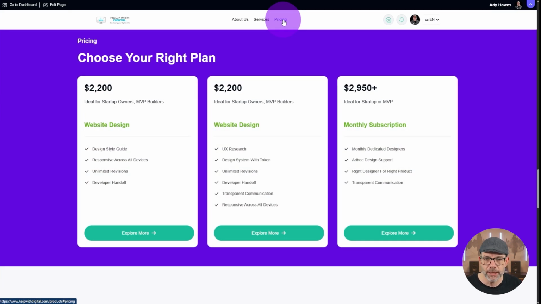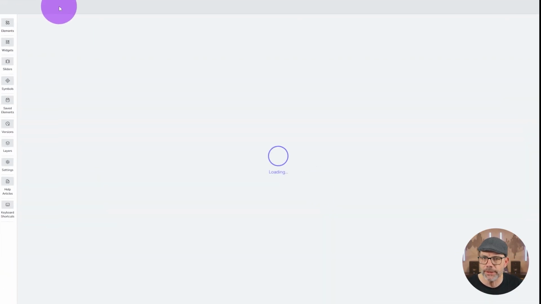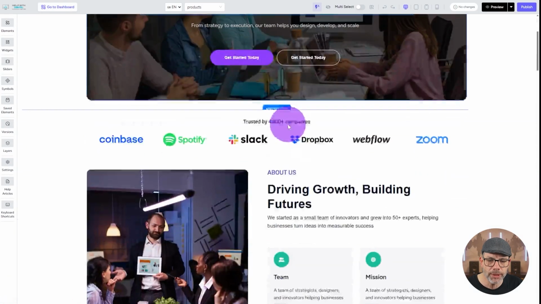So in this lesson, I'll have a look at how that's done so that you can see exactly how to do this for yourself. So I'm going to go and edit this page just here, and we'll have a look behind the scenes at how things are working.